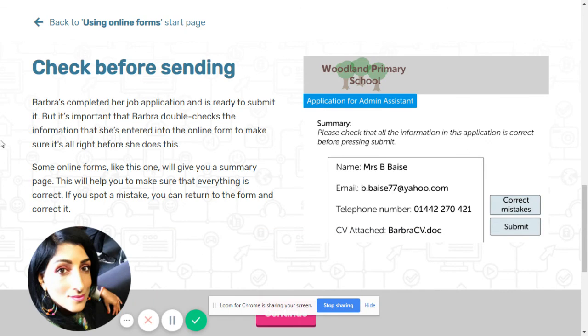Check before sending. Barbara's completed her application and is ready to submit it. But it's important that Barbara double checks the information that she's entered into the online form to make sure it's all right before she does this. Some online forms like this one will give you a summary page. This will help you to make sure that everything is correct. If you spot a mistake, you can return to the form and correct it.